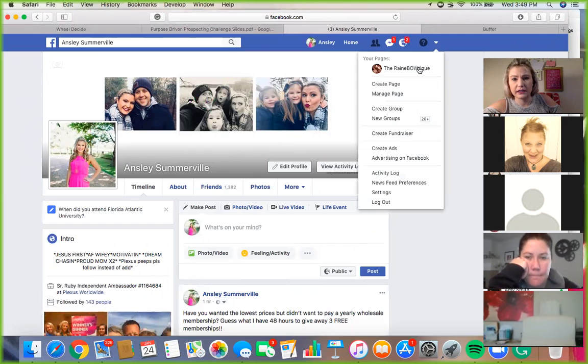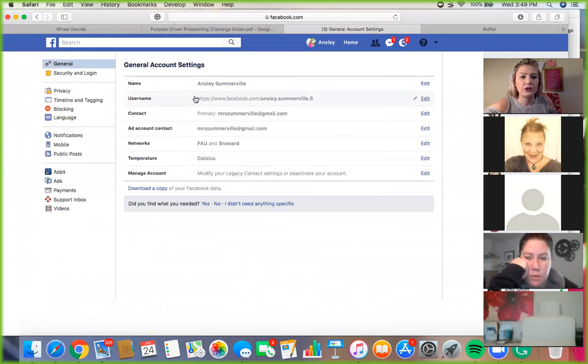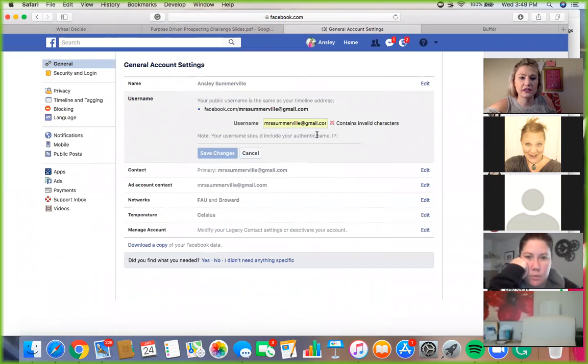I'm going to show you in settings a couple of things. Okay, you have a username right here. I believe you can change this username. Oh, somebody's got that one. I believe you can change that username so that when somebody goes to look up your Facebook, it can be your tagline, it can be something like that. It can just be your name.